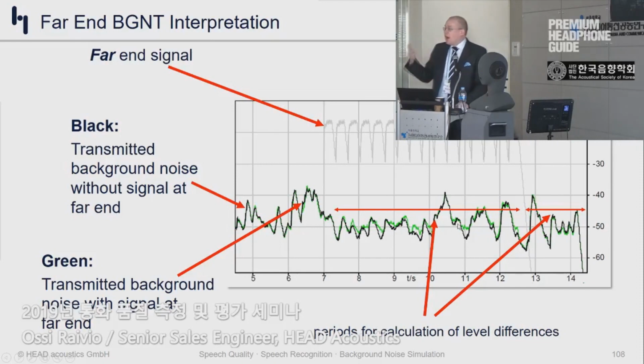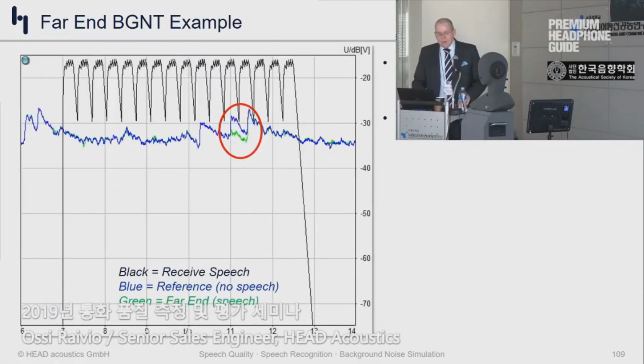This here would be an ideal test result. Or if we are looking at here, the blue is the reference and green is the far end.